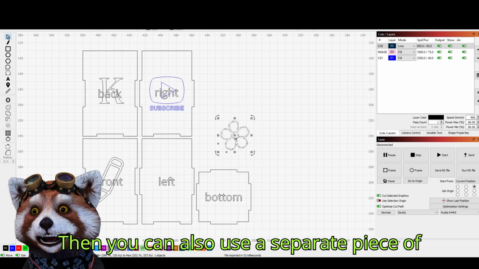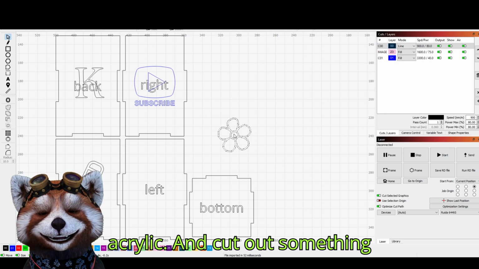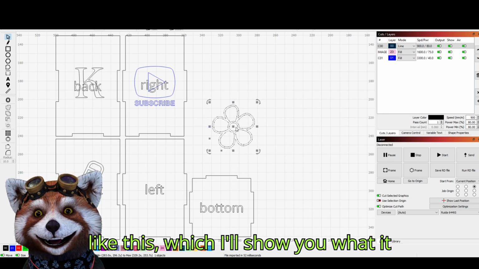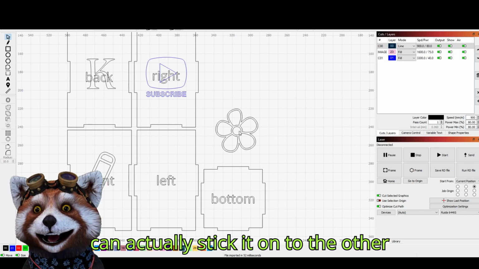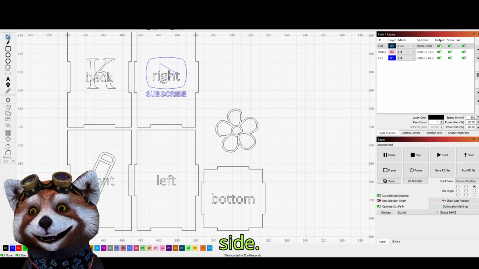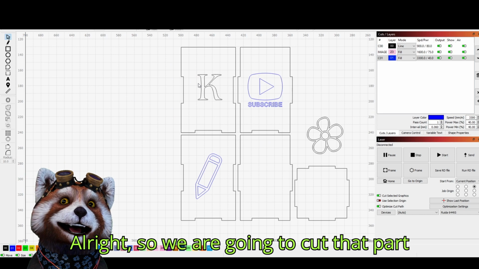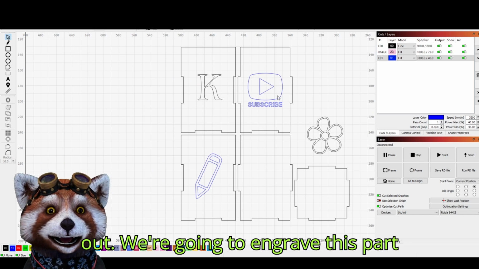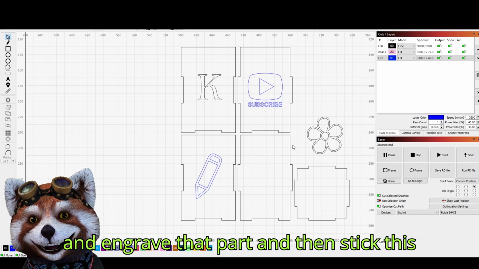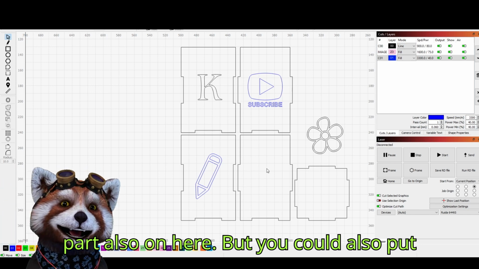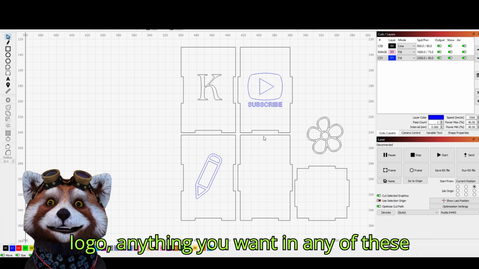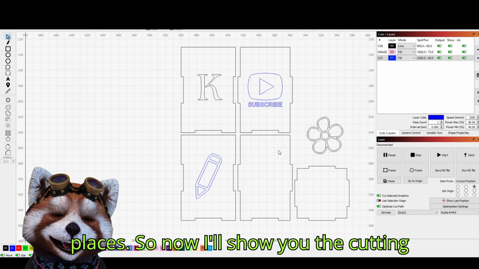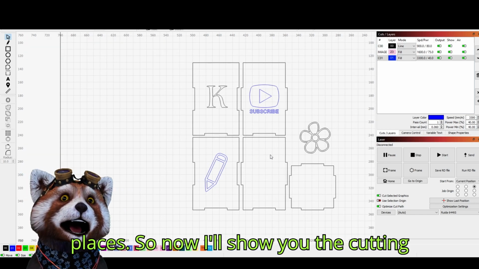Then you can also use a separate piece of acrylic and cut out something like this, which I'll show you what it looks like after. And you can actually stick it on to the other side. All right, so we are going to cut that part out. We're going to engrave that part, and then stick this part also on here. But you could also put someone's name there, maybe a business logo, anything you want in any of these places. So now I'll show you the cutting part.